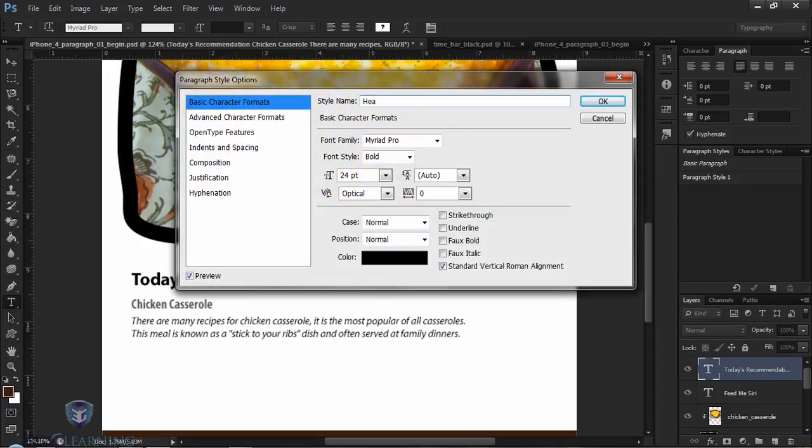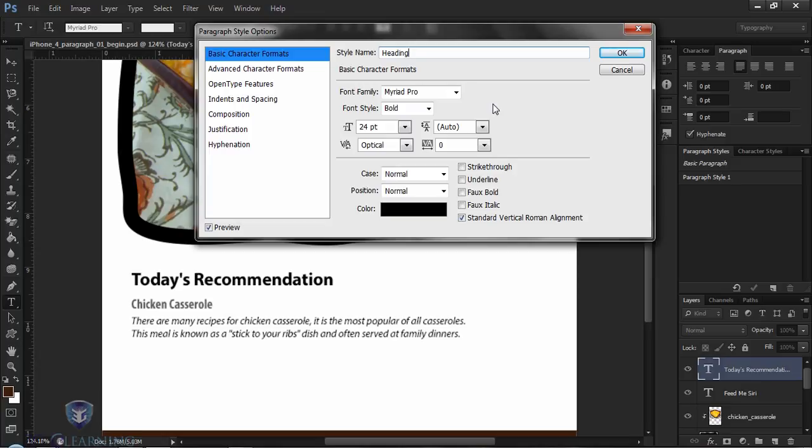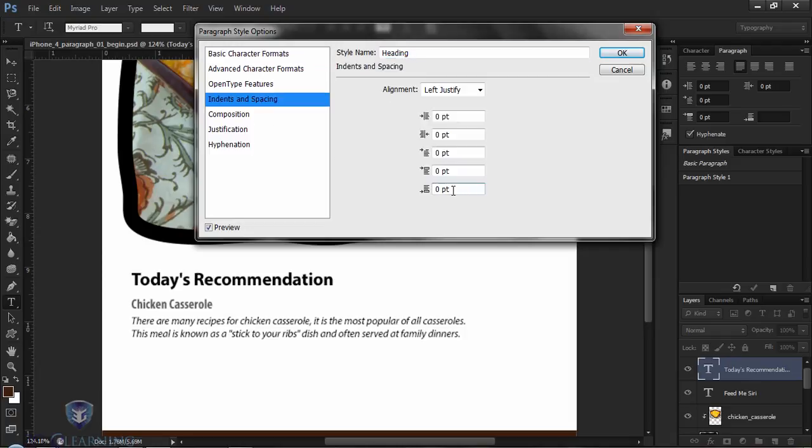This will be my heading, and I am going to make sure that it picks up these settings: Myriad Pro Bold, size 24, and I always do optical kerning. Then I will use indents and spacing, and for a little bit of spacing I will do 10 point, and you could see it pushed the text today's recommendation away from chicken casserole.